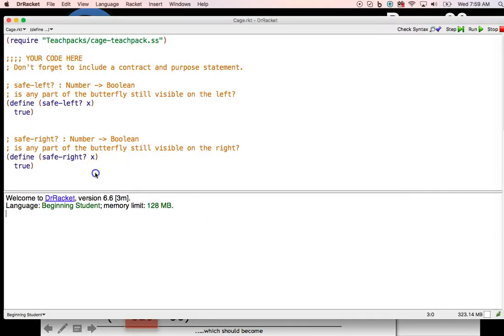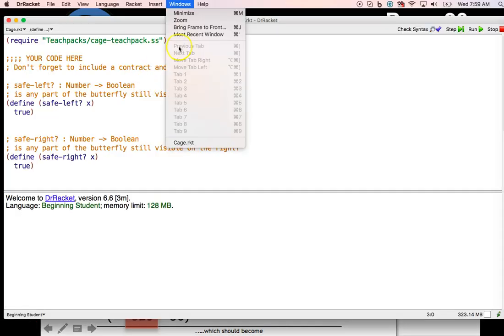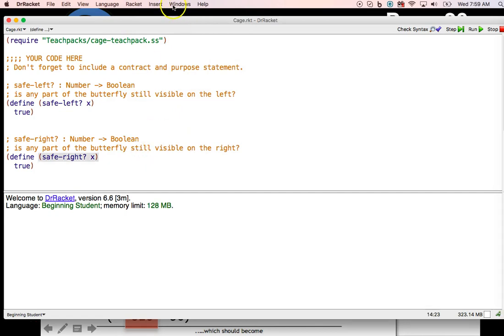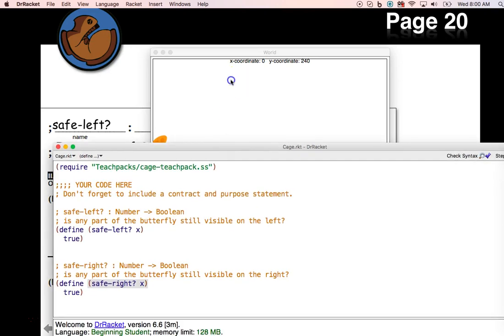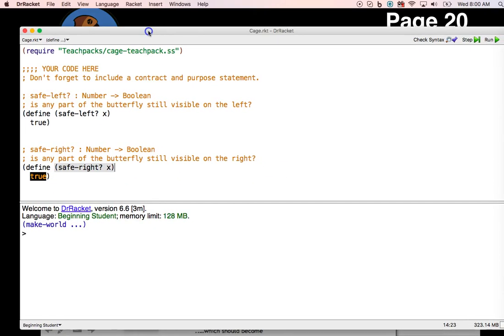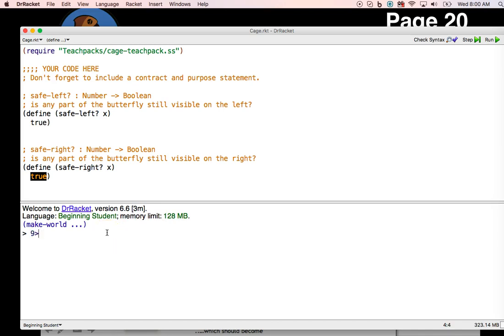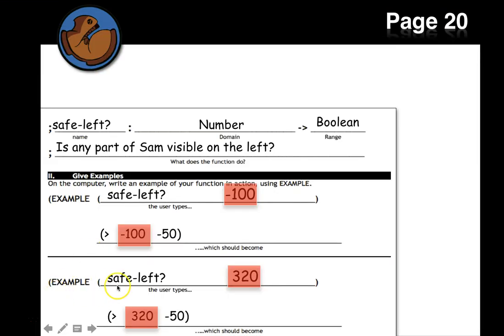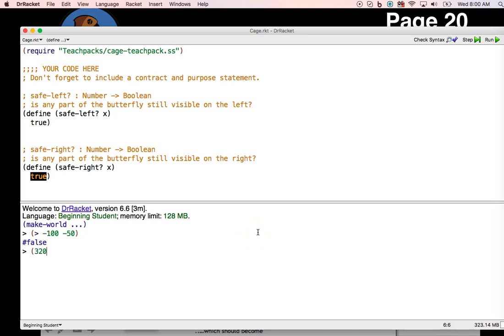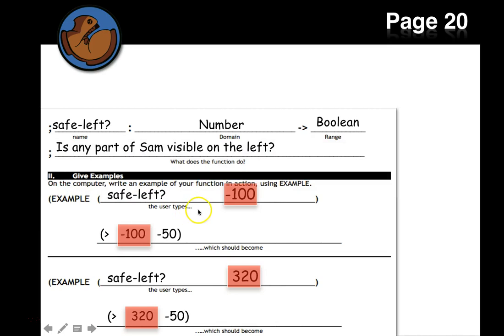So let's go back to our interactions window. Actually, where'd he go? I lost my Sam window. There he is. Let's look at those two examples again. Minus 100, greater than minus 50, false. And that's what we saw, right? He's off the screen. Our second example is 320. Sorry, it's greater than minus 50. Is 320 greater than minus 50? Yes.